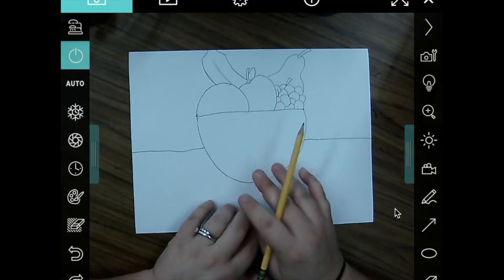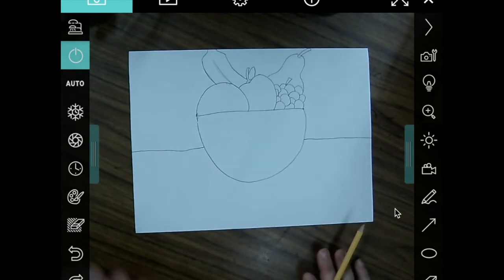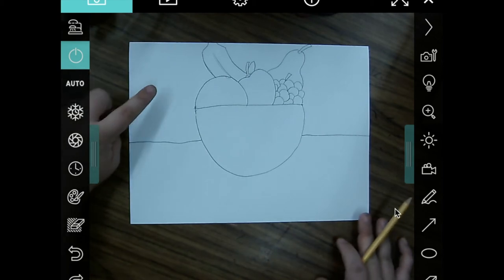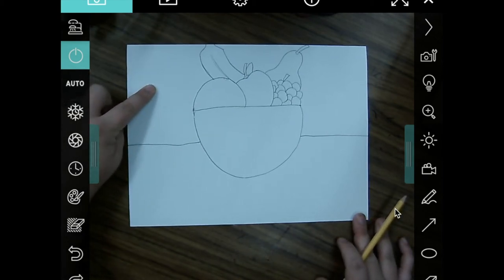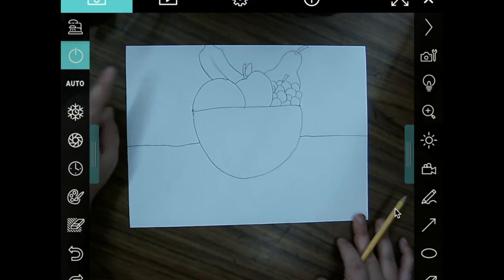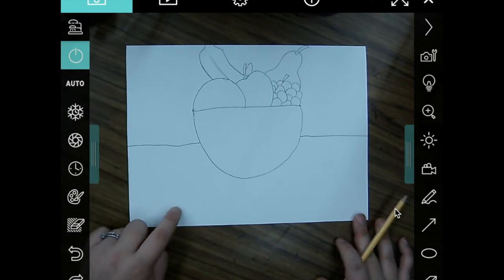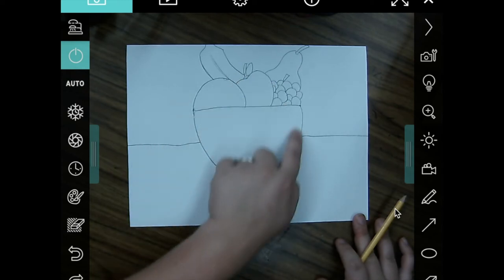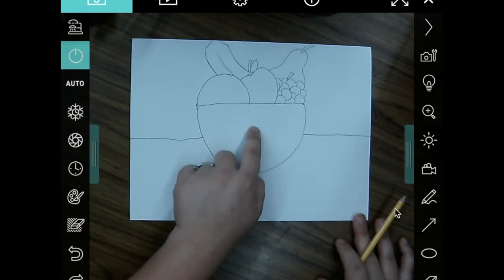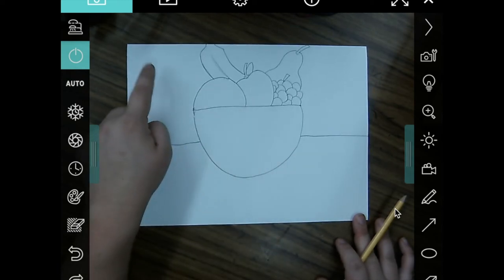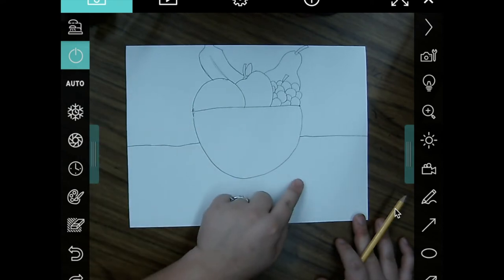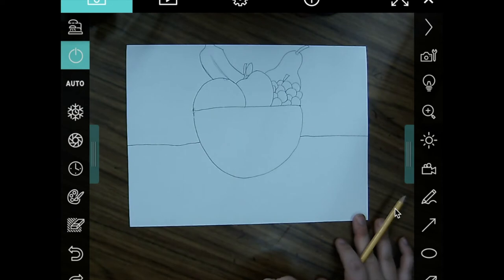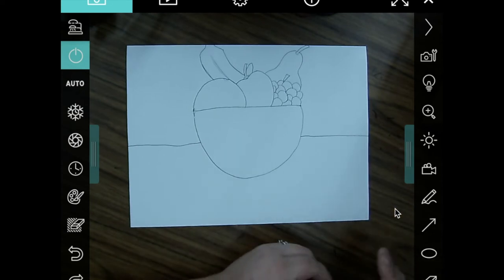Now that we have our still life drawn, we want to add in some patterns. We want to add patterns to our background, the space behind the bowl, to our foreground, the space in front of the bowl, and to the middle ground, which is the bowl itself. So you're going to add patterns behind the bowl and to the table that your bowl is sitting on and to the bowl itself.